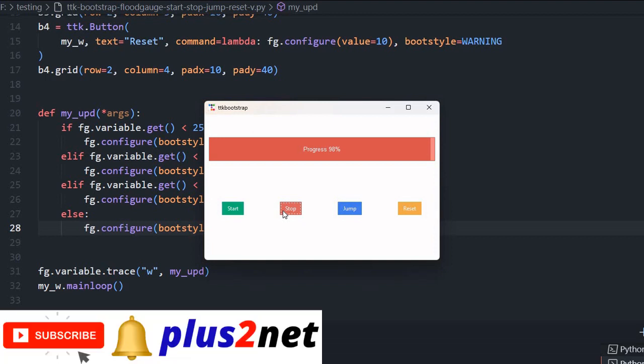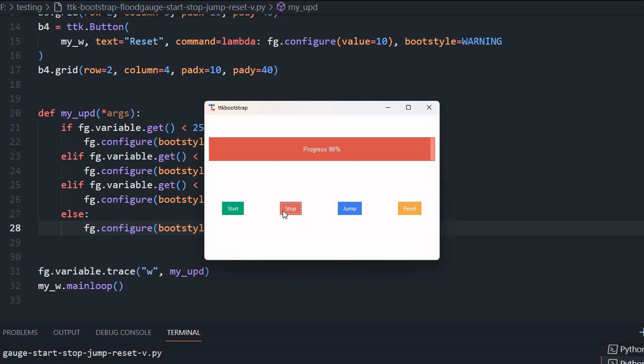Now this same one we can connect to a text widget, and once the user starts entering text, based on the number of characters we can also change this color. That application we will try to develop next. We have done this for the meter also, and the same thing should work. Instead of a meter, we'll use this flood gauge. So we'll try that one.